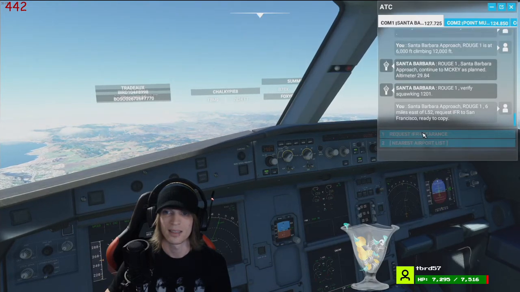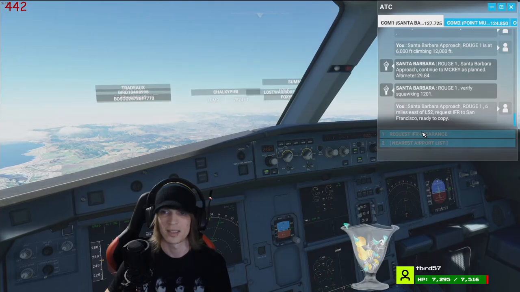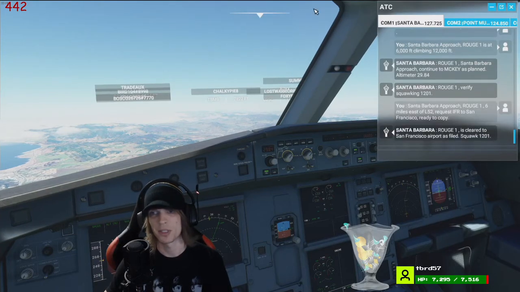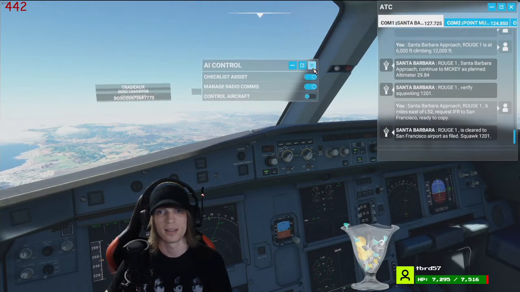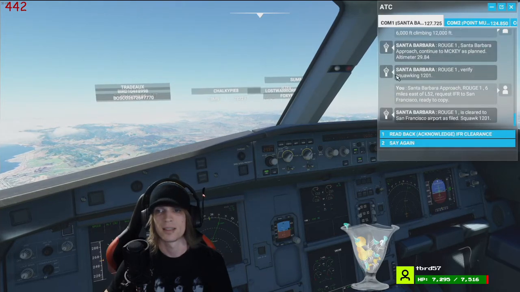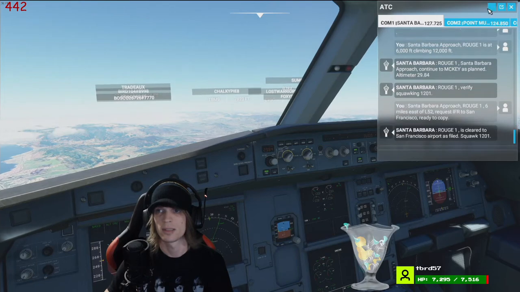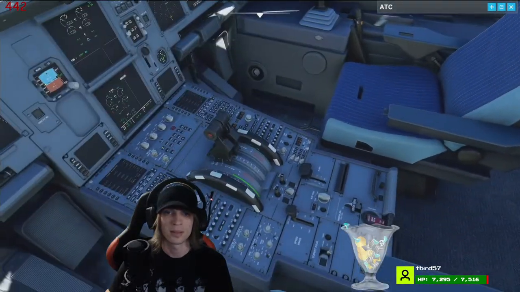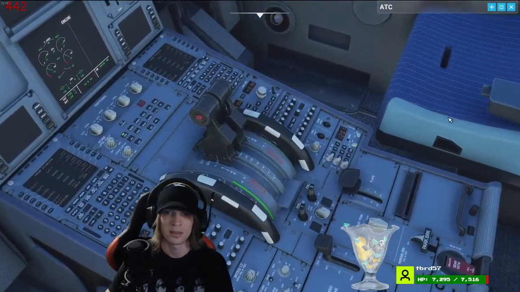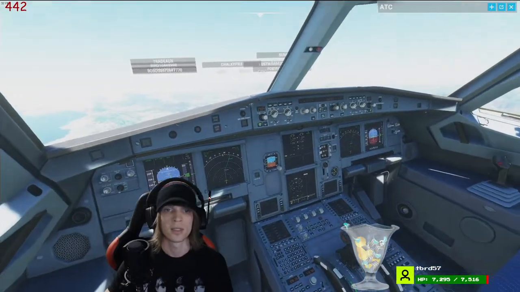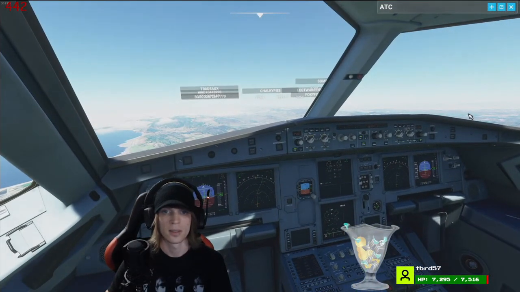Santa Barbara approach Rouge 1 6 miles east of Lima 5 to request IFR to San Francisco, ready to copy. Don't even know what's happening with my Rouge 1 is cleared ATC. to San Francisco Airport as filed. Squawk 1201. Cool. Rouge 1 cleared to San Francisco Airport as filed. Squawk 1201. Rouge 1 read back correct. Radar contact 6,000 feet. Altimeter 29.84, continue to McKee turning and following heading 29.5, proceed on course.